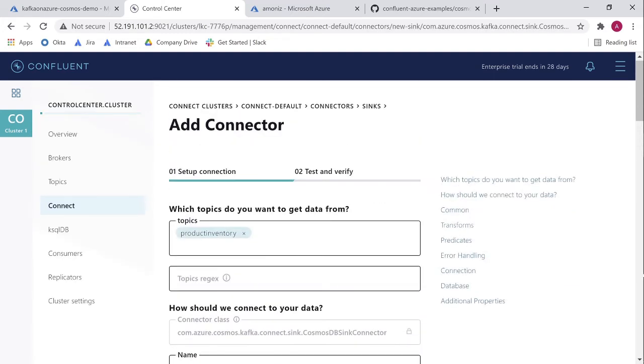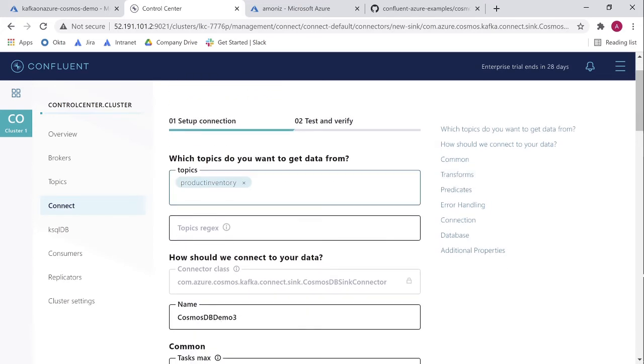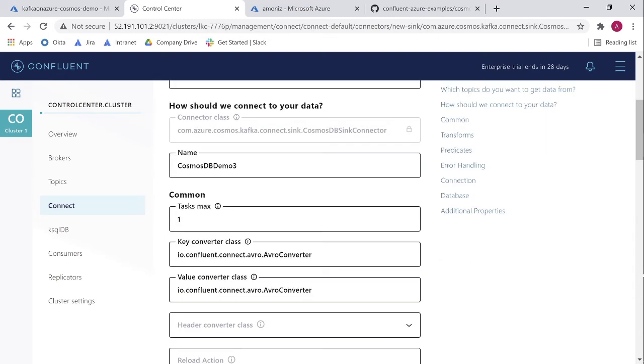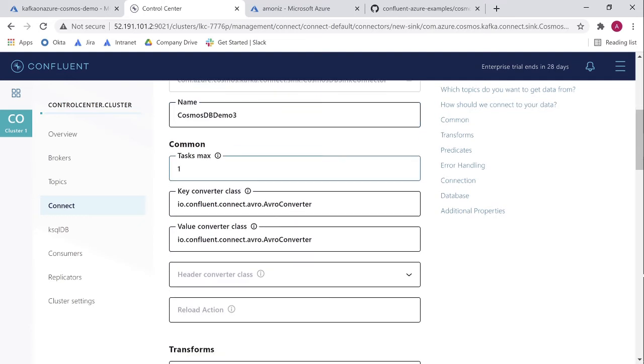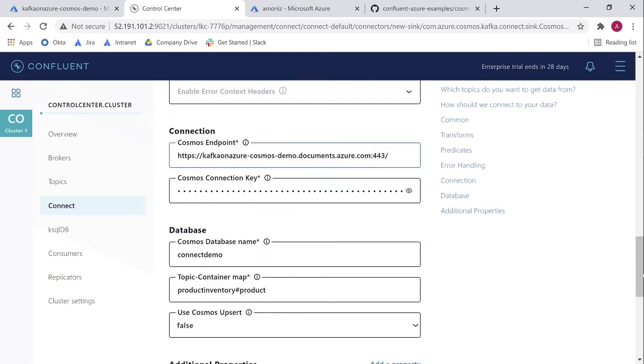And we're just going to go ahead and walk through these configurations. Now, we are using data from the product inventory topic. The name of my connector is Cosmos DB Demo 3. I've configured it for one task, and I'm using the Avro converter. It's important to note that you will need your Cosmos DB endpoint and connection key.